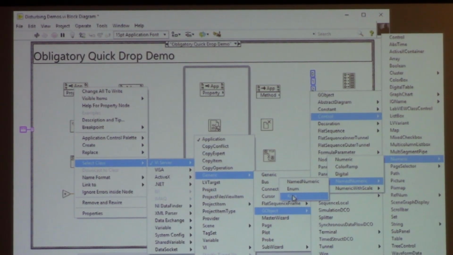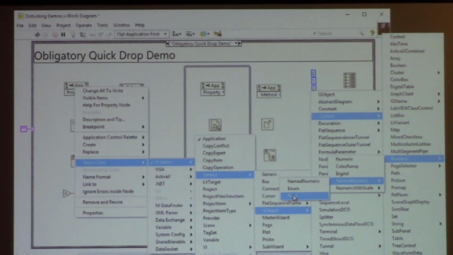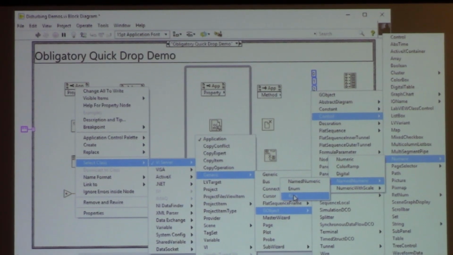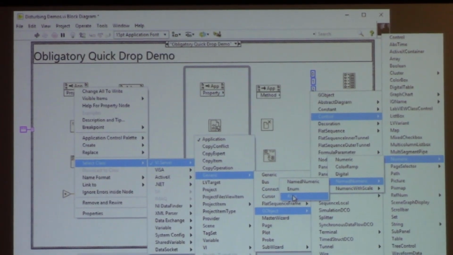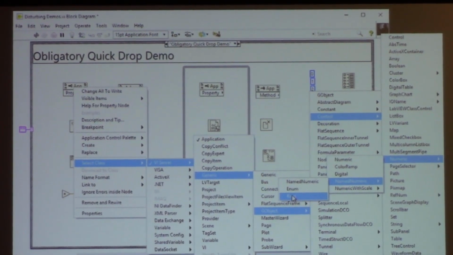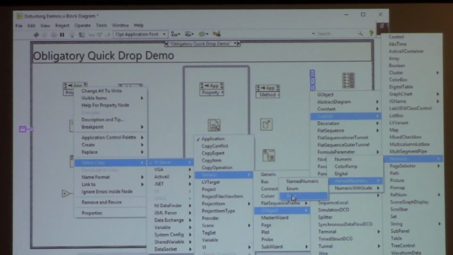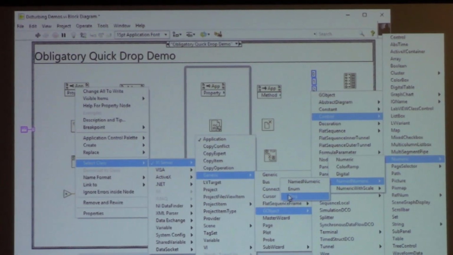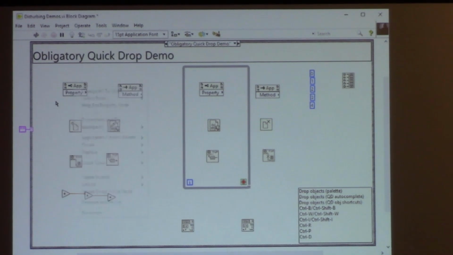I program VI server all the time, and I knew exactly where that was, and it still took me like 10, 15 seconds to get there. If you guys aren't as familiar with the VI server hierarchy, which you probably aren't compared to me, it's going to take you way longer to find stuff in that stupid list, right? Yeah, you can find stuff you're not supposed to find, maybe.